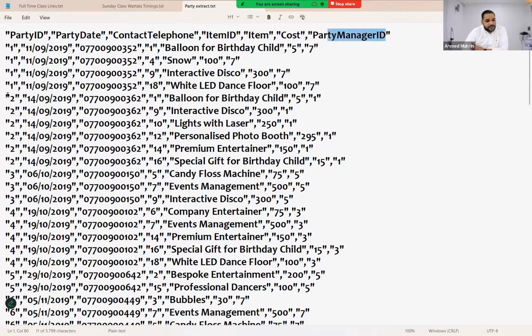You can see party IDs are repeating. Party ID 1 has repeated 4 times. It's happening on the same day, the same contact number. Why do you think it's repeating 4 times? Because in this party they have ordered different items. So every time they order an item, the entire party booking detail is being recorded. Data redundancy is happening over here. They ordered balloons, snow, interactive disco, white LED, because they ordered 4 different items, the party booking details is being repeated 4 different times.